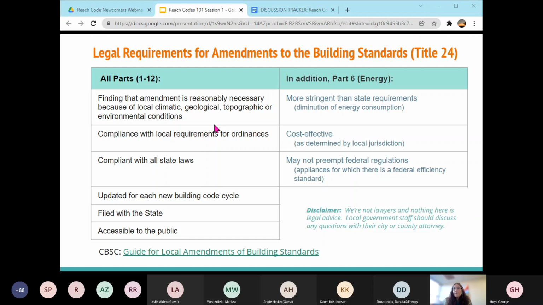Okay. And again, especially for Part 6, there are a few more requirements that an energy REACH code, or an amendment to the energy code, has to meet. In all cases, it has to be more stringent than the state requirements. We're going to have that word again. It has to result in the diminution of energy consumption. Basically, it has to reduce energy consumption below the level that the state would allow. Again, you can't adopt a code that would allow more energy, only more restrictive.